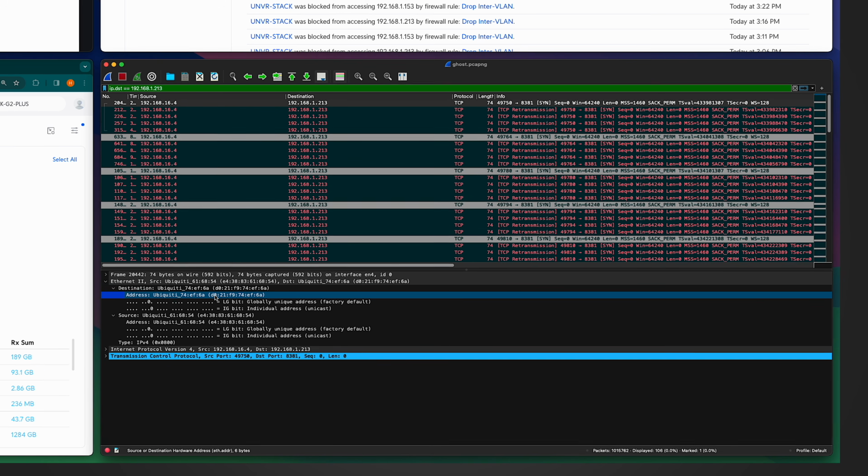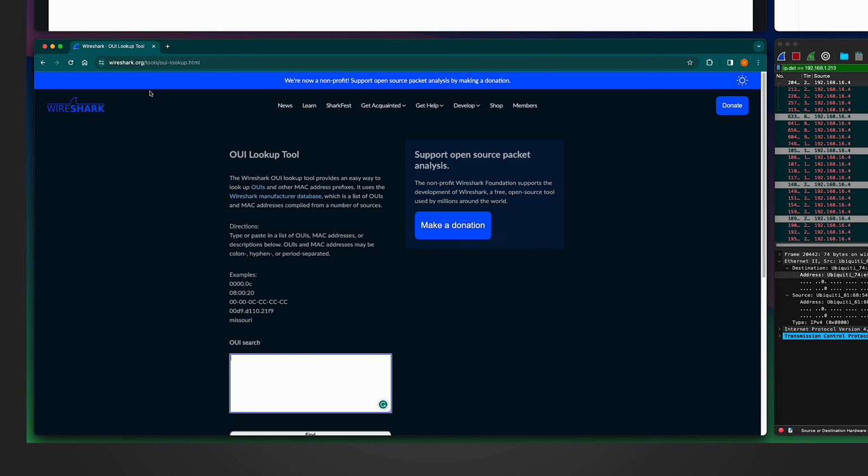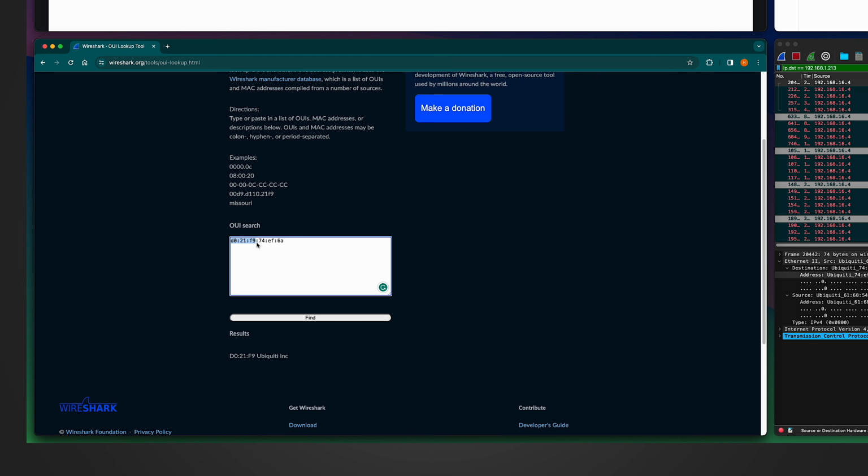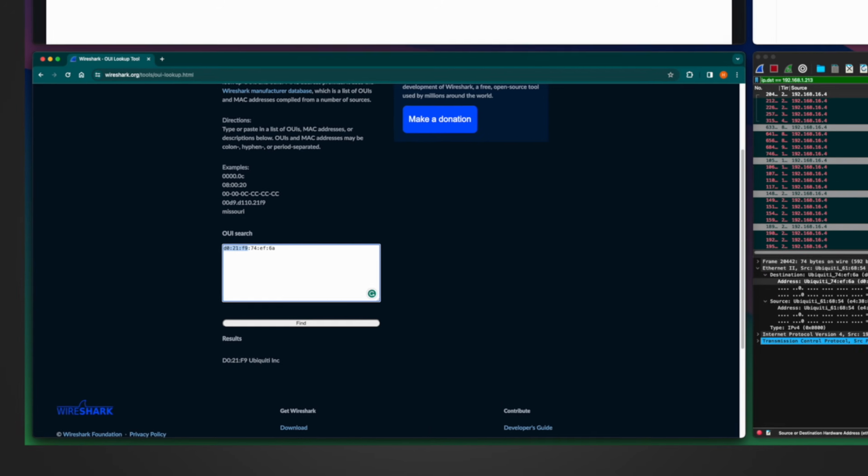Let me copy this MAC address. Then let me go to any MAC address lookup website. For example, this Wireshark one. Paste the MAC address, search. The prefix, these 3 parts, belongs to Ubiquiti. So at least now we see the UNVR has been trying to communicate with a Ubiquiti device.